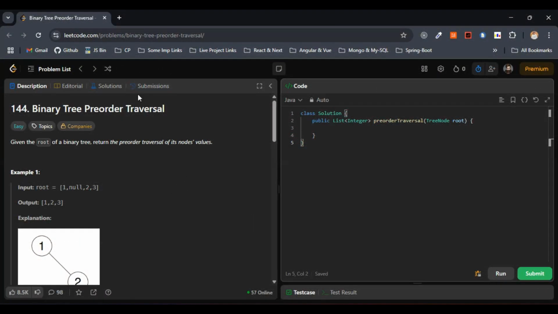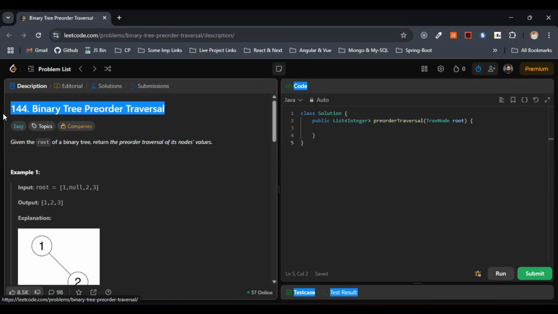Hello everyone. Today let's solve problem number 144, binary tree pre-order traversal. Previously we solved the problem binary tree in-order traversal, right? So today we'll be solving binary tree pre-order traversal. What the question states here is, we are given the root of the binary tree. All we have to do is return the pre-order traversal of its nodes' values, right? So this is the question.